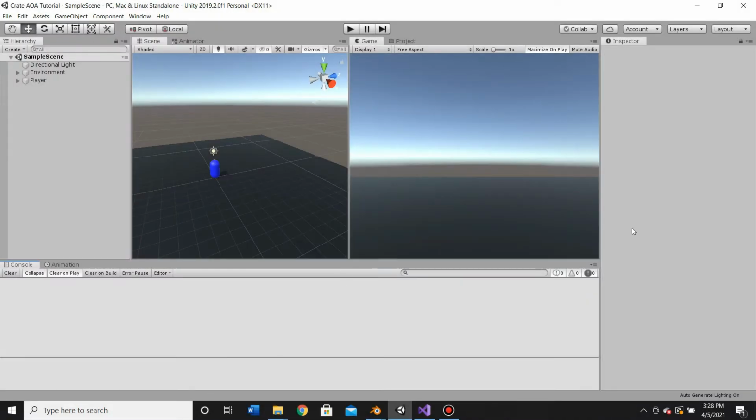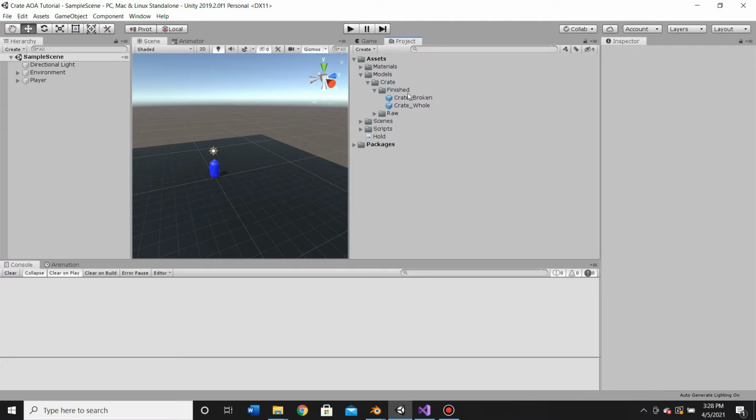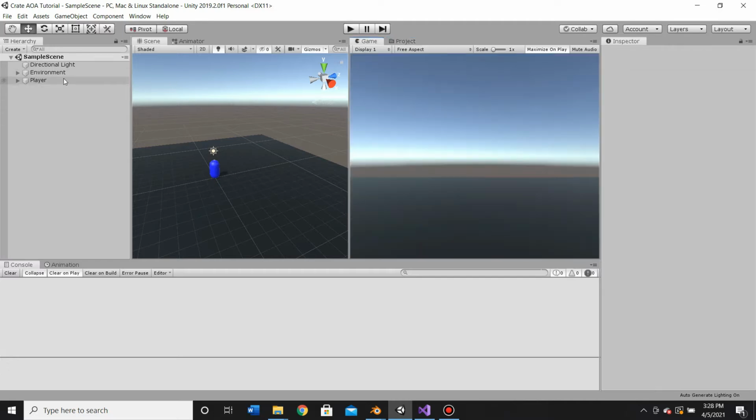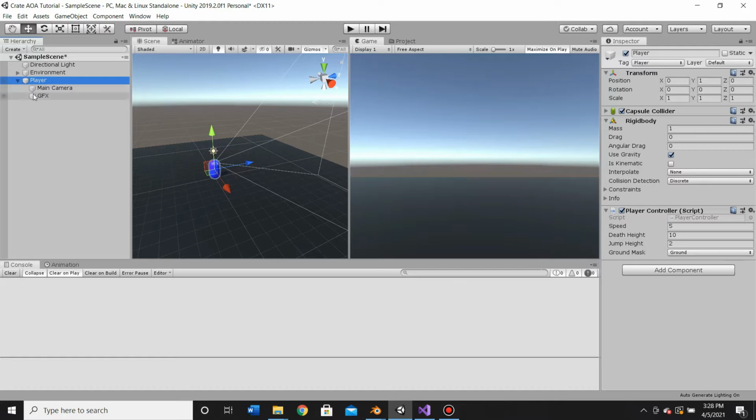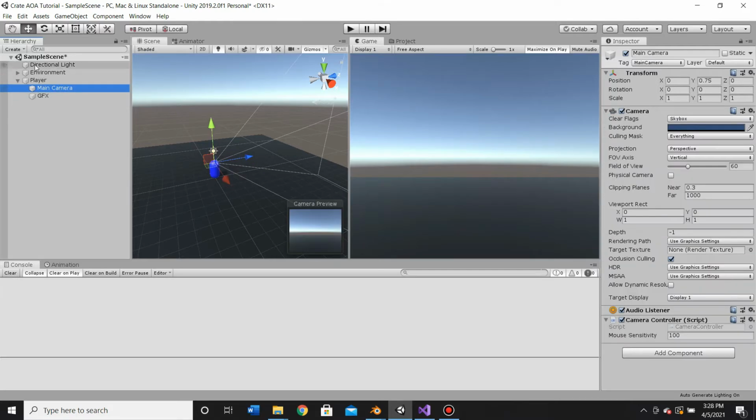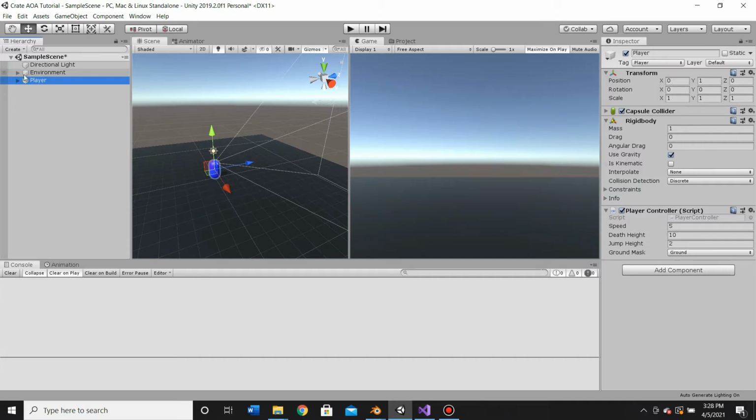In this video I'm going to be going over a box that can be broken. In the scene already I have a player with graphics and the camera, and I already made a camera controller and player controller. And then in the environment I have a ground element.